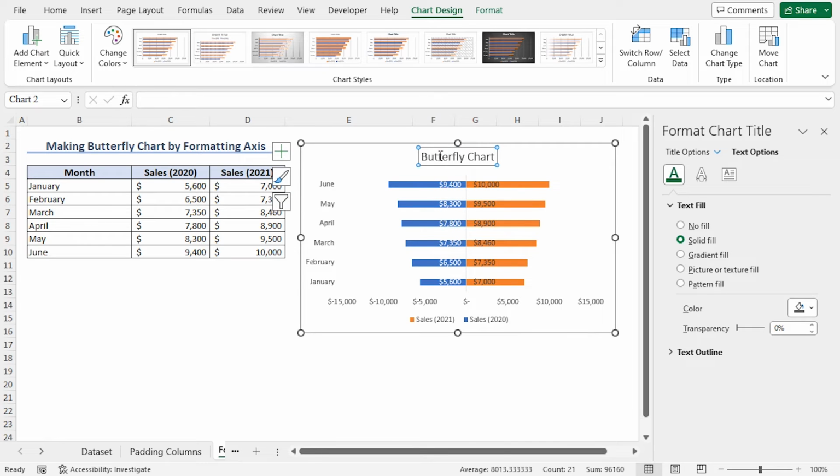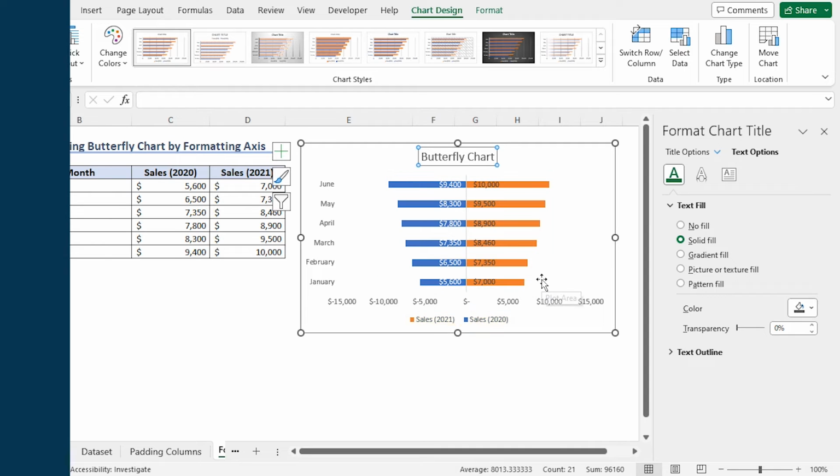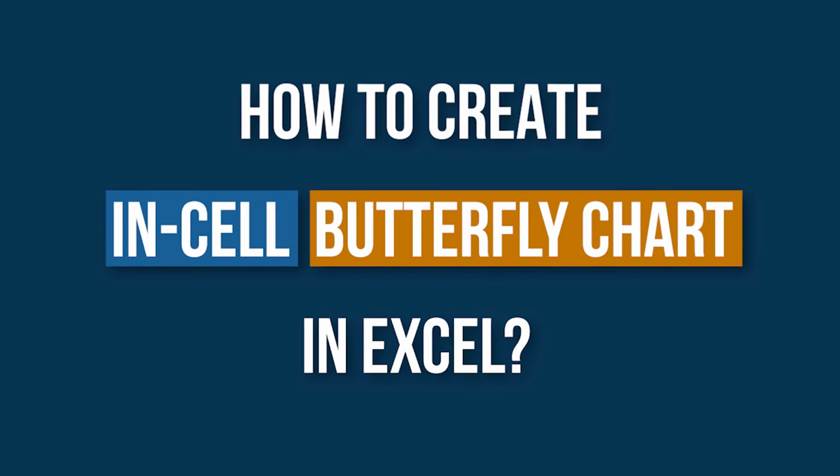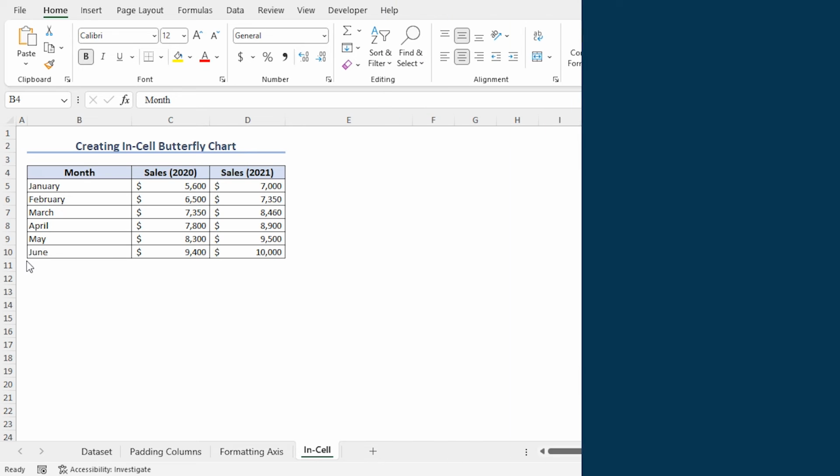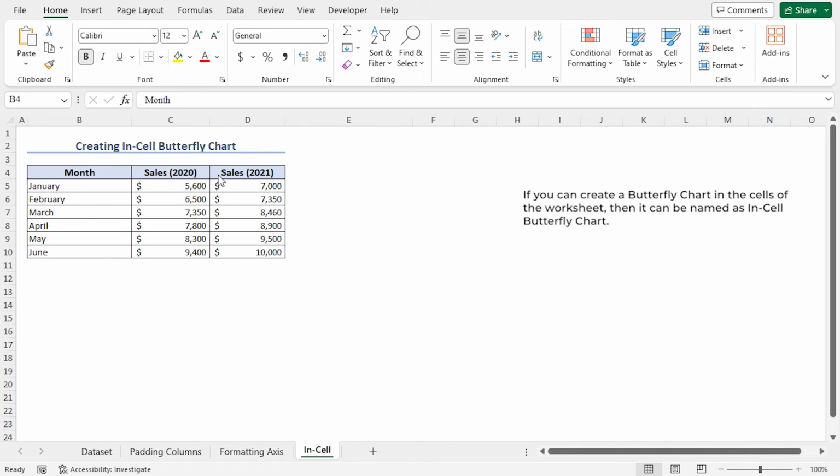And the butterfly chart is complete now. You will find the sales values of 2020 to the left side of this chart and the sales values of 2021 to the right side of this chart. If you can create a butterfly chart in the cells of the worksheet, then you can name it as In-Cell Butterfly Chart. To create an In-Cell Butterfly Chart, first you need to arrange the dataset in a sorted manner.